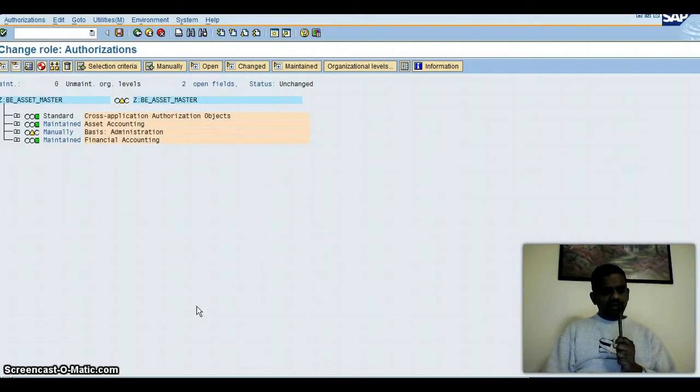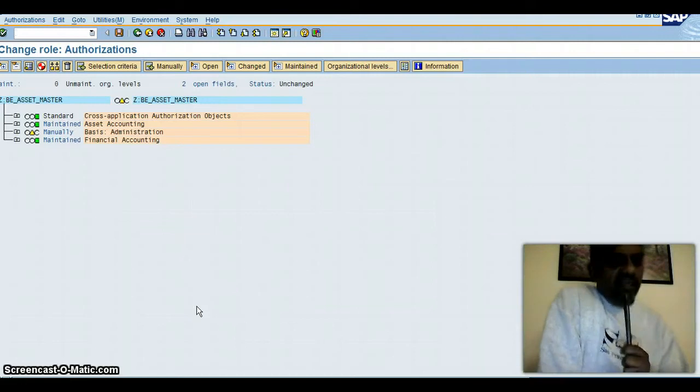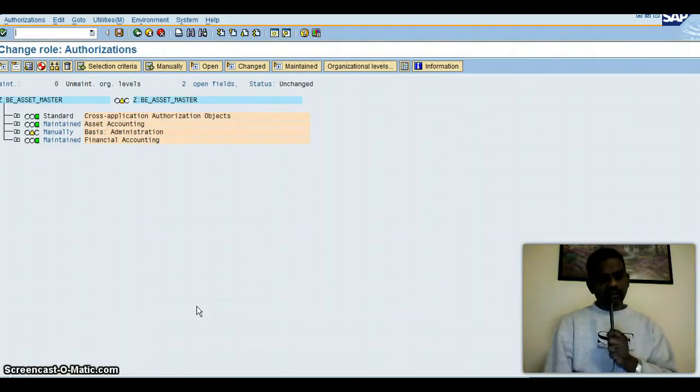Maintain means it comes from SU24 in an open status, and then it lets you put values as desired. Manual means you are inserting the object manually. Change status means you are changing the standard object. So we are going to look at each one of these.